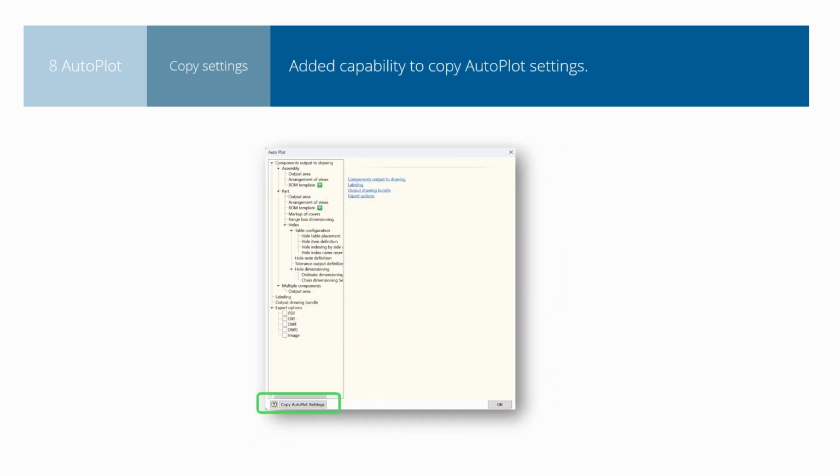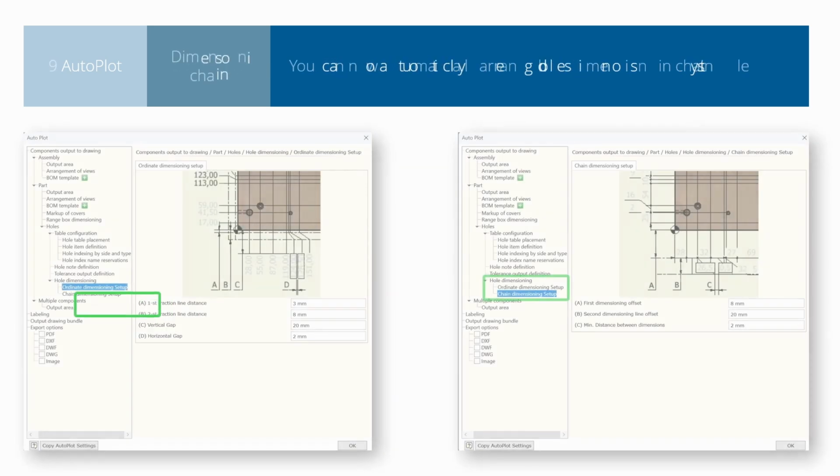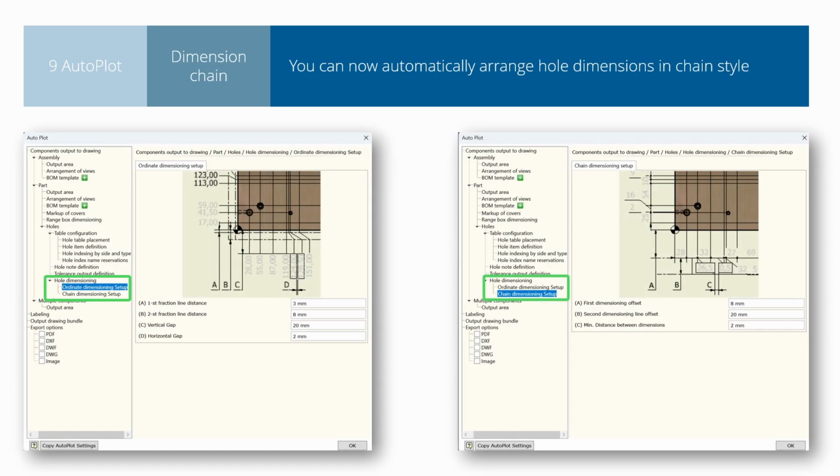During the drawing template setup, you can copy settings from another template file. The functionality of automatically placing dimensions now allows the use of chain dimension style in addition to the standard ordinate dimensions.